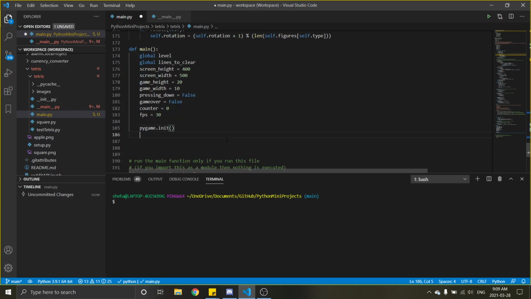Next, we're going to initialize Pygame by saying pygame.init(). Next, we're going to make the game window by saying pygame.display.set_mode with screen height and screen width. So this will create the game window. This will create the main window that will hold the game and the grid.